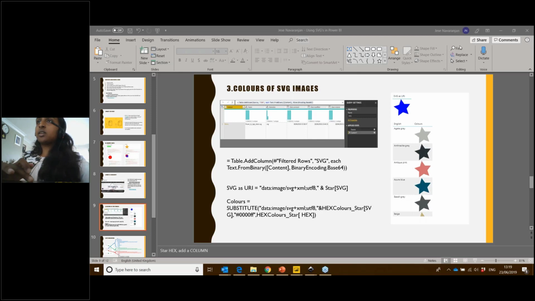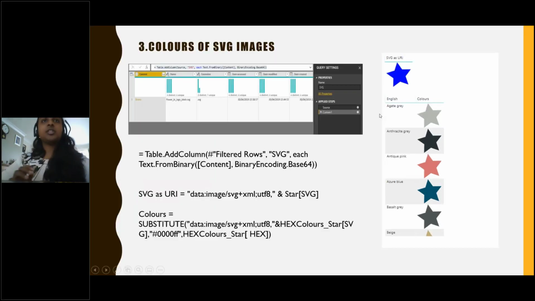Okay, so what we've just gone through is how to take the color, a star image, and change the color. So as you saw, there's a few different encodings that we have to do in order to actually read that SVG file. And also we need to make sure that we change the image to be an image URL, sorry, an image file within Power BI as well in the format.